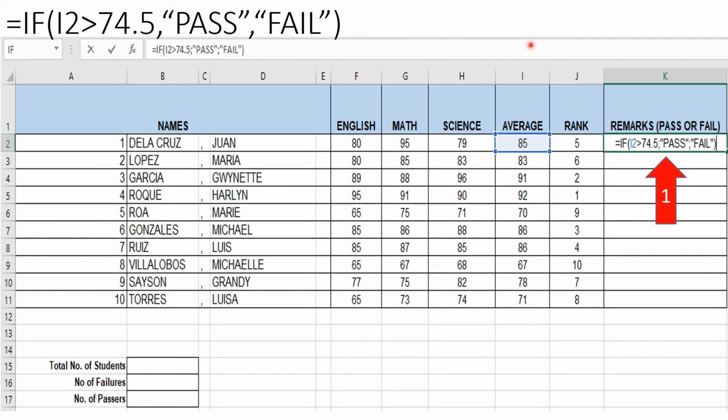That was my condition. Now we set the corresponding action for the condition. If this is true, or if the value is indeed greater than 74.5, the word pass will be displayed. So in the formula, we write quotation mark, pass, and then closing quotation mark. And then we put another semicolon.